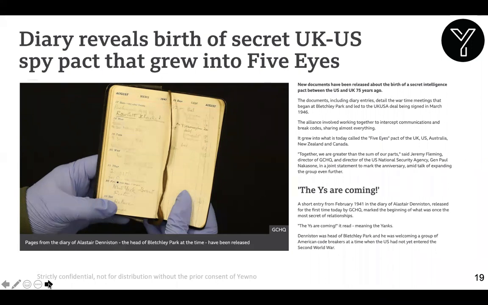So new documents were released about the birth of a secret intelligence pact between the US and the UK 75 years ago. And on the left-hand side is the actual diary that they were releasing, and you can see all of those handwritten notes. It says a short entry from February 1941 in the diary of Alistair Denniston, released for the first time today by GCHQ, marked the beginning of what was once the most secret of relationships.